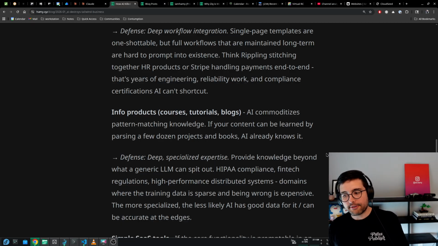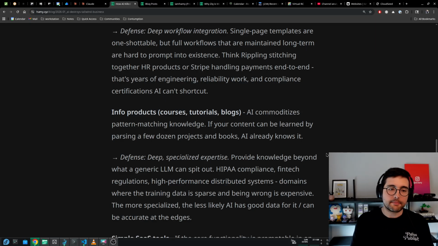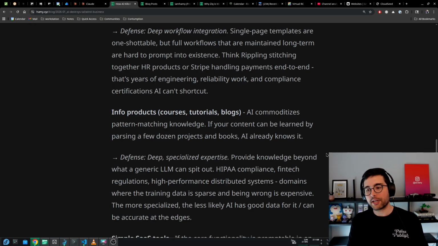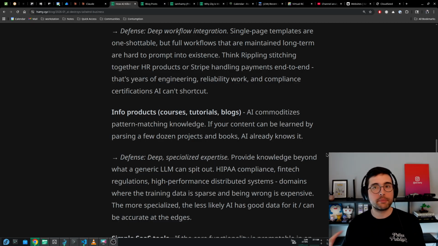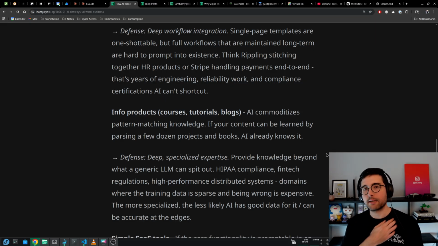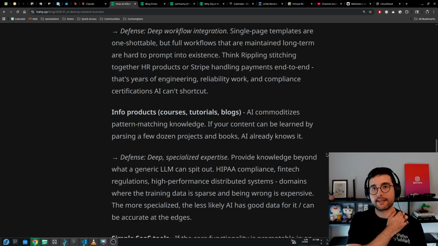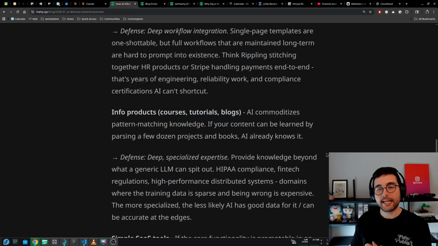And so the defense against this is really to just have deep and specialized expertise. You're going to have to provide knowledge beyond what a generic LLM can spit out. This is going to be things like HIPAA compliance, fintech regulations, high performance distributed systems, domains where the training data is sparse and being wrong is expensive, or being right has a huge net benefit. An example of that would be system design. If you're really good at system design and you get that right, it can have multiplicative impacts on the entire system or code base at large.